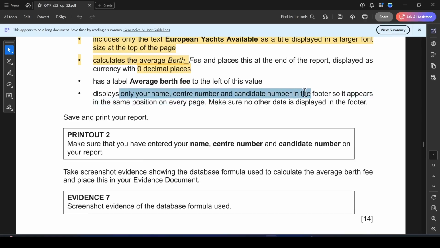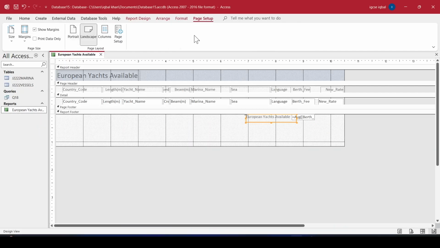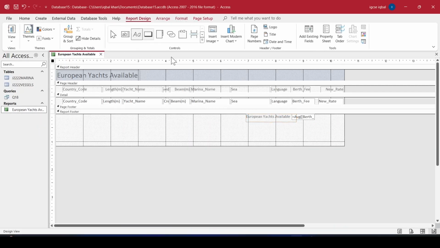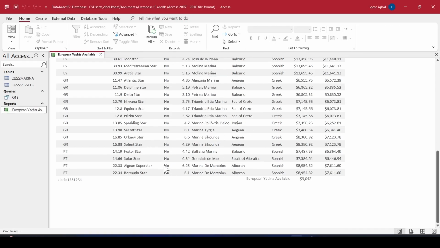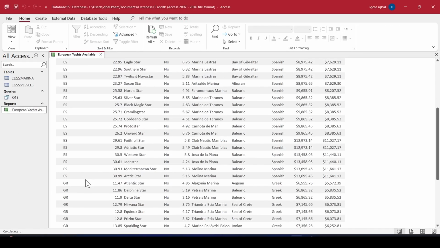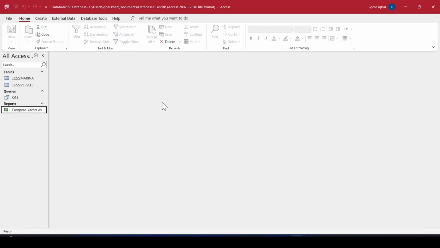Display only the name, center number, and candidate number in the footer, so they appear in the place. Okay, so right click, design view, just go to the report design and select the label, not the header. They ask us to put it in the footer, so I will put here name, ABC, center number, IN123, candidate number is 1234. Done. So at the end you will find your name, center number and candidate number. So we're done. Right click, save, right click, close. Now let's go to the next question.